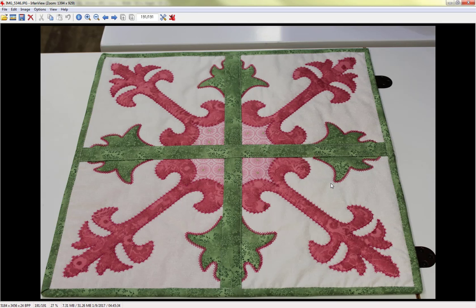Okay, here we go. This was the finished product. After I got 4 of the blocks made, I had some sashing placed in between. I think it came out really, really good.